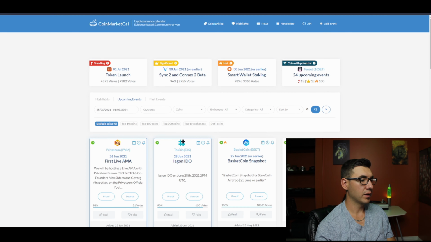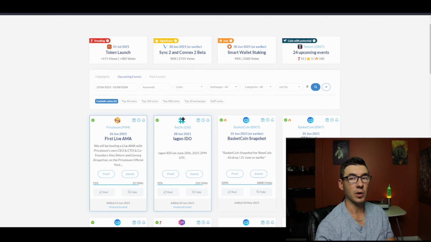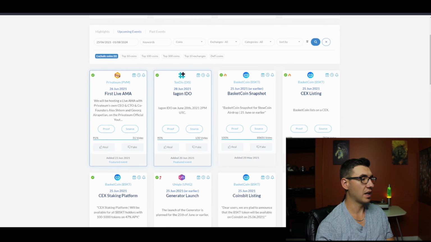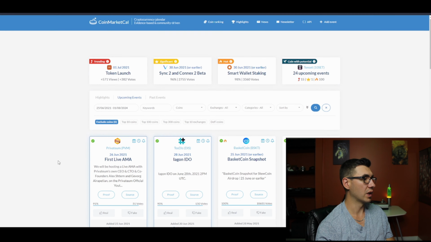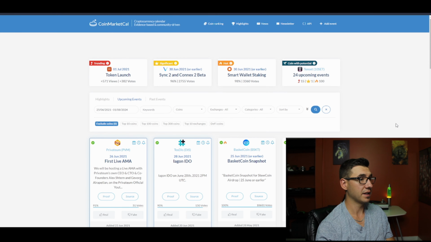Another cool thing that I found is it shows the number of people that voted on the news. Some news might not be necessarily accurate, so people vote and approve if the news is actually true. This one has 10,000 votes, 100% saying this is happening, it is real, not fake. So don't always trust everything you see, just depend on the votes as well. But this is a nice website and it does help a lot.